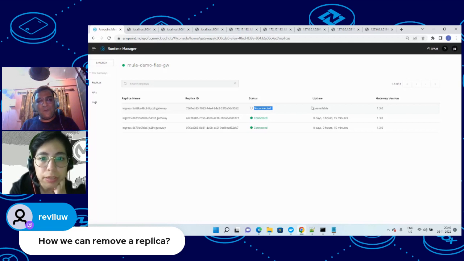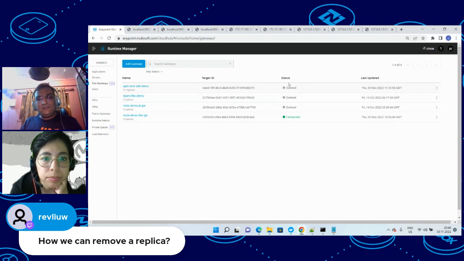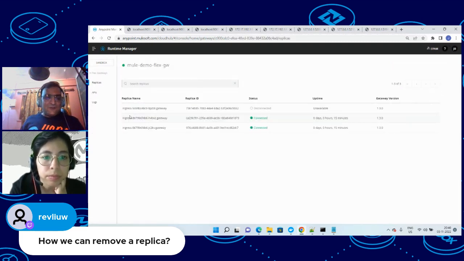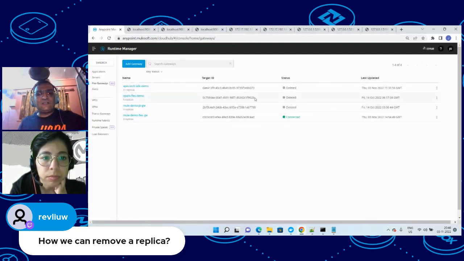Yeah, supposedly. And apart from that, once you delete your Flex Gateway, here you will see the status equal to deleted, but it will get removed automatically after 30 days. As per my information, the replica will exist as long as your Flex Gateway is there, meaning you are not deleting your Flex Gateway, correct? In case you have deleted your Flex Gateway, here you will see the status as deleted, but after 30 days it will get removed from your Anypoint platform also. Does this answer your question?